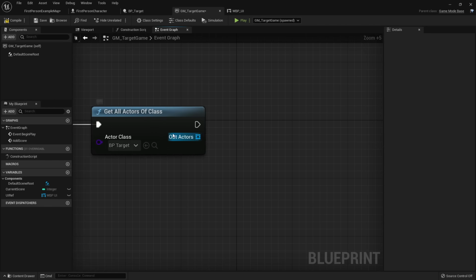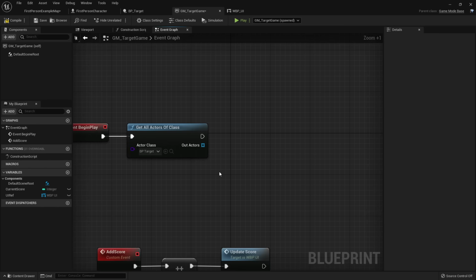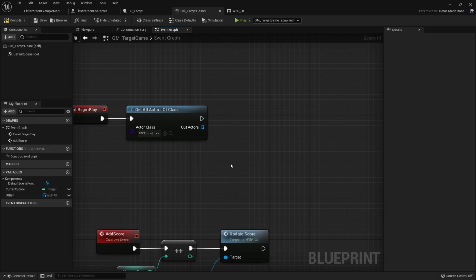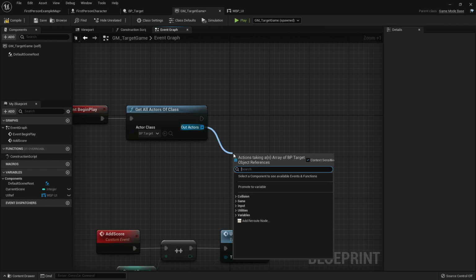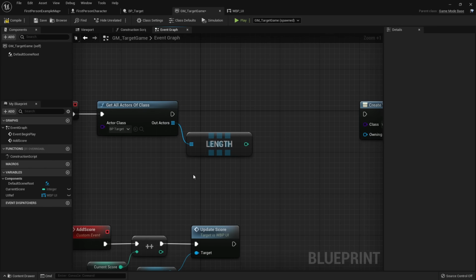So I will hook it up like this, and now you'll notice that we get this weird node that we haven't seen before. That is a bunch of squares. So this is actually an array. An array is a collection, a list of different variables, but we're not trying to get the individual targets right now. I'm just trying to see how many targets there are existing within my world. So I'm going to drag from this, and I'm just going to get the length of this array, which will give me how many targets exist within the world.